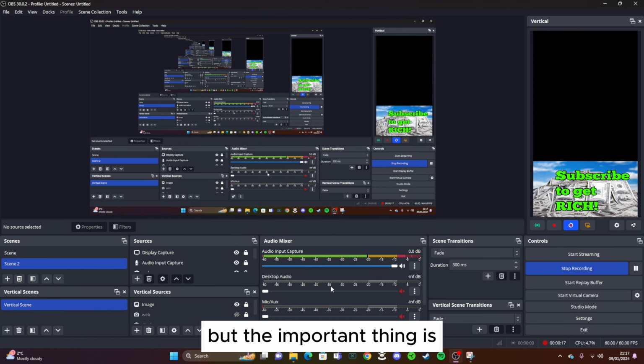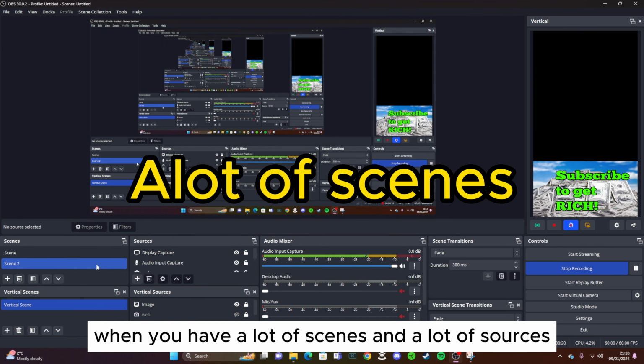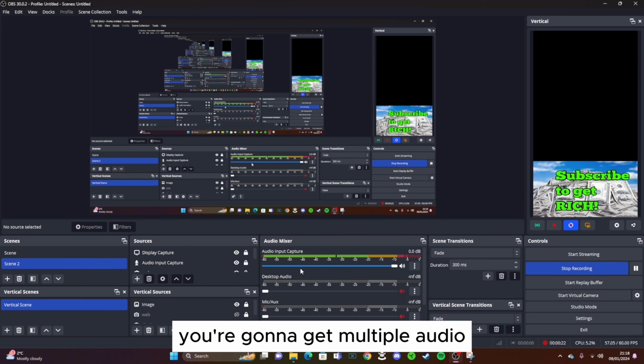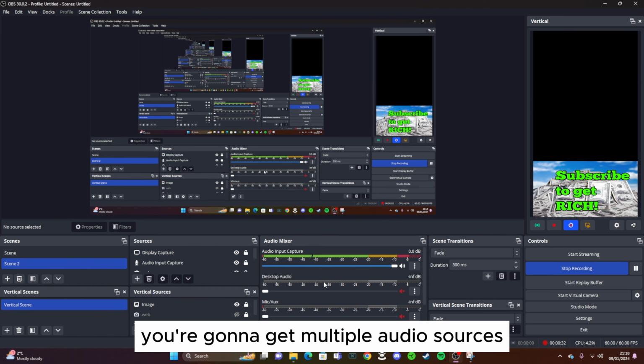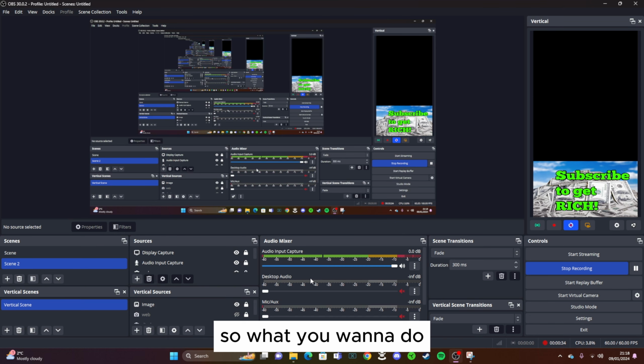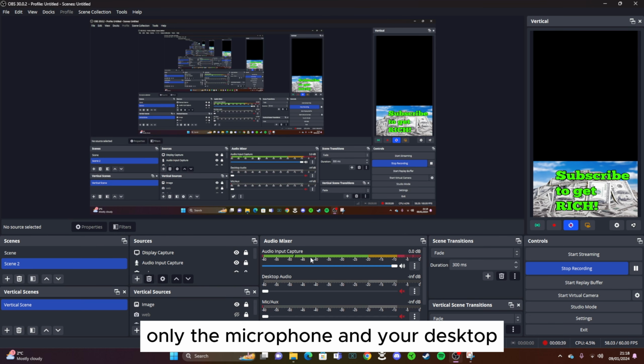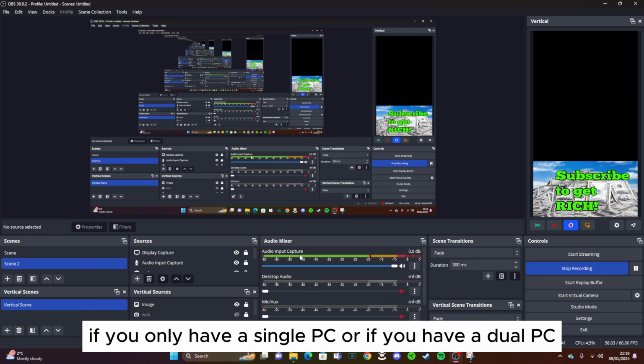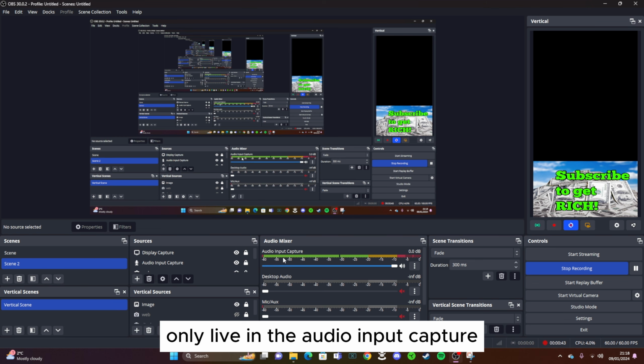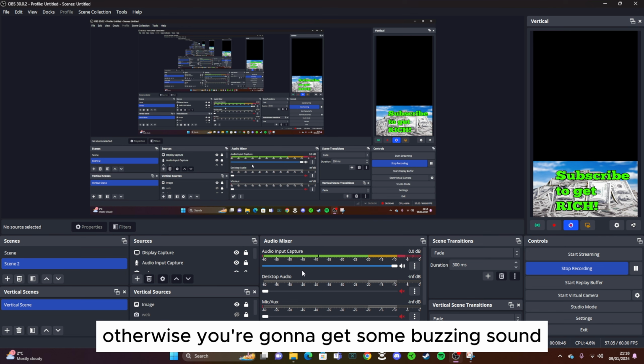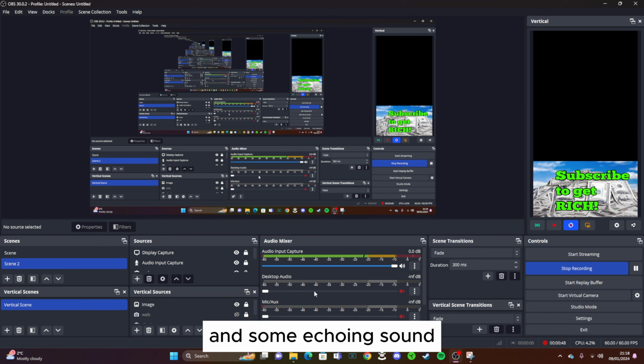But the important thing is, when you have a lot of scenes and a lot of sources, you're gonna get multiple audio sources. So what you wanna do, just leave on only the microphone and your desktop if you only have a single PC, or if you have a dual PC, only leave in the audio input capture. Otherwise you're gonna get some buzzing sound and some echoing sound.